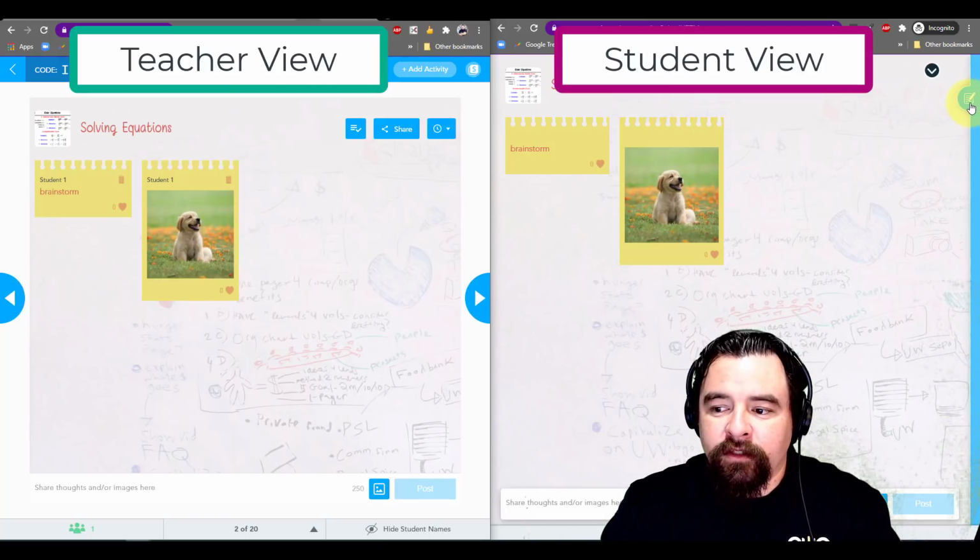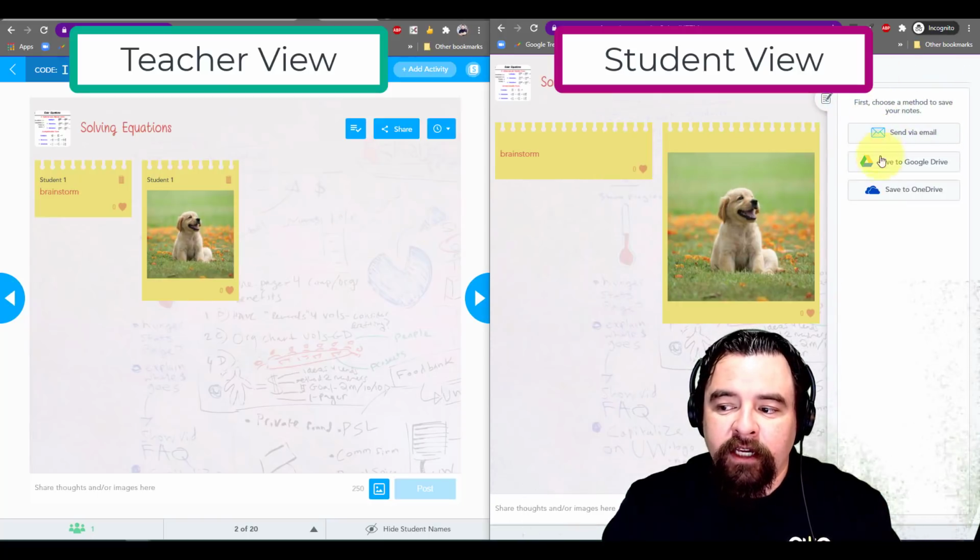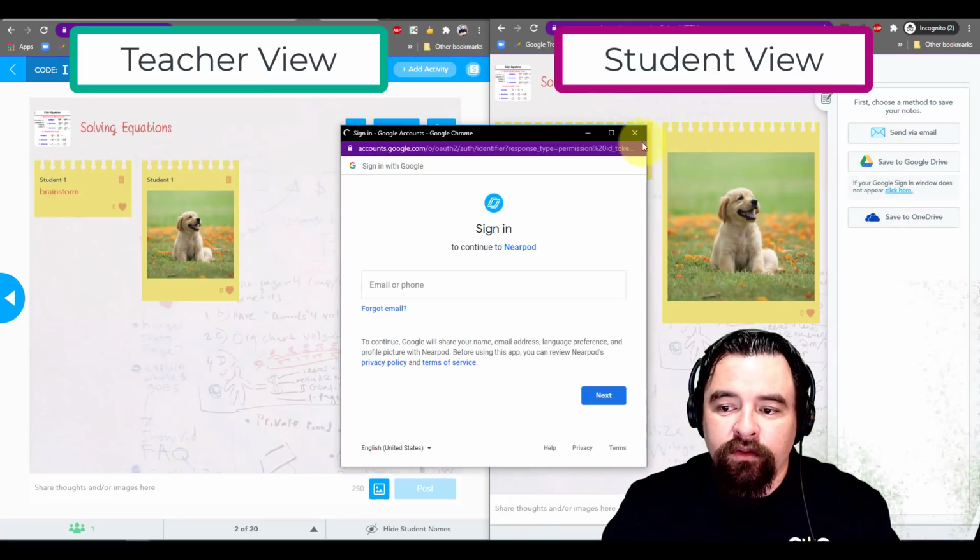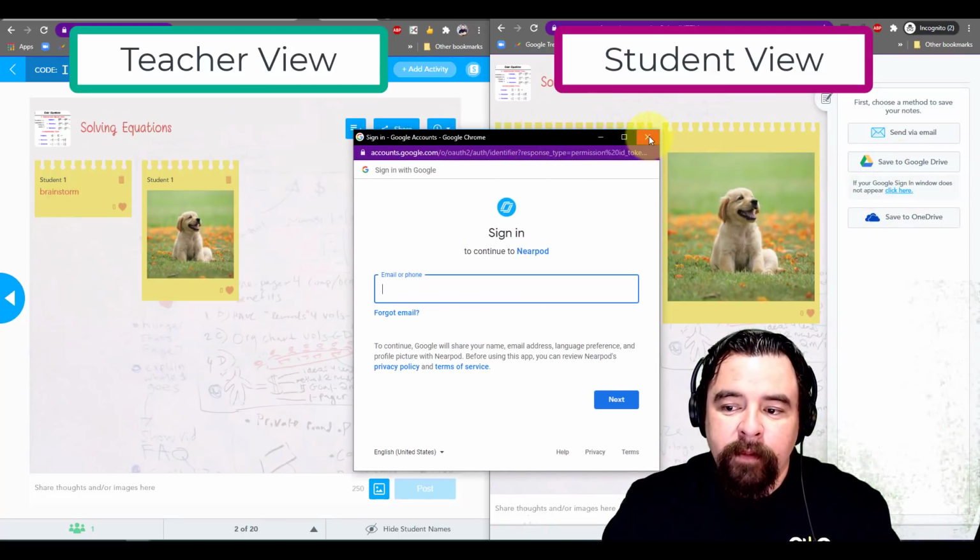One thing I want to mention too is they also have the ability to take notes over here to the side that go directly to their Google Drive. It will ask them to sign in and put their information in there. If they're signed into the Chromebook, then that's a non-issue.